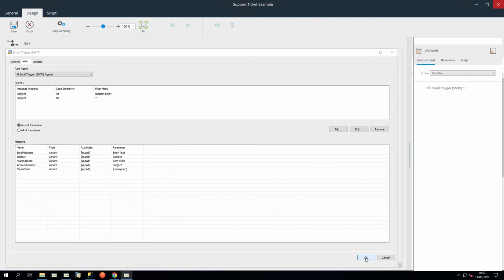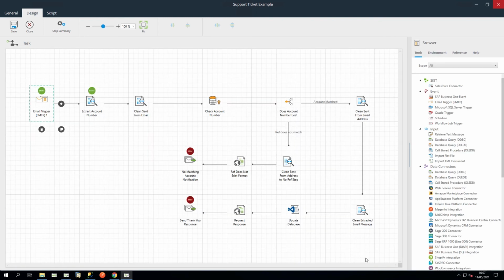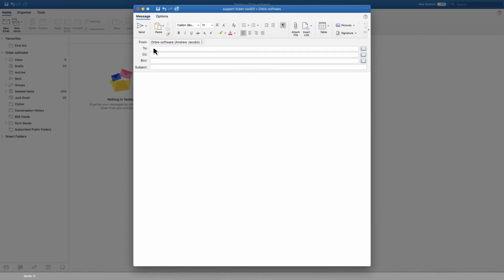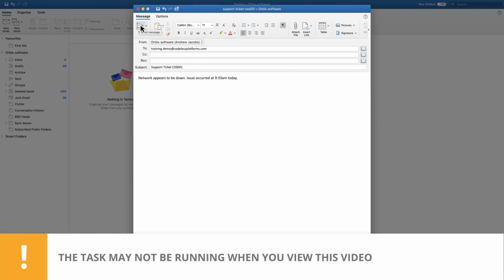Let's close and test the task. We will open our email client and write a new email to training.demo@codelessplatforms.com. In the subject, we will type support ticket CSS 001. In the body, we will write the support issue. And then click send.